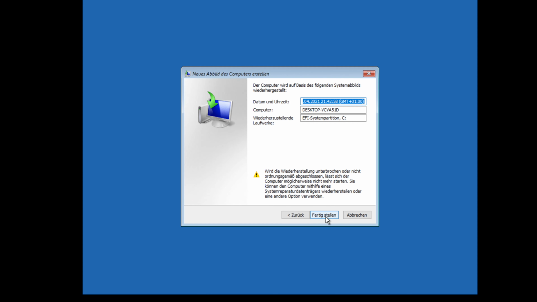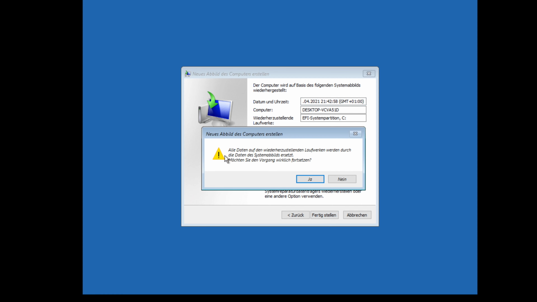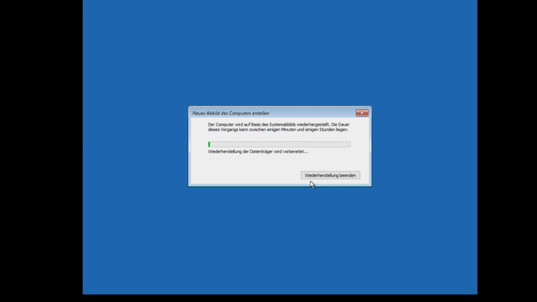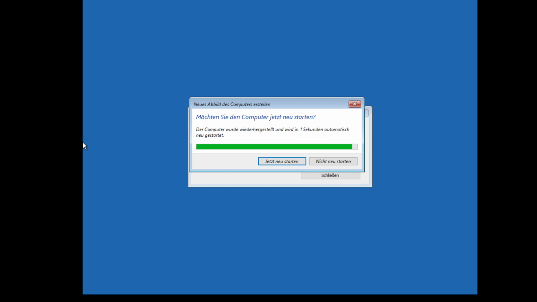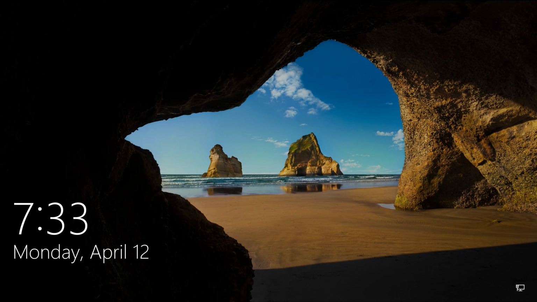Now start the system restore. Note that when you confirm, all existing data will be overwritten with the system image to restore the previous state. For this reason, make sure that you have backed up all important data previously. After the start, let the process run through to the end, because an abort can lead to errors. The duration of the process depends on the amount of data. After a while, the process is complete and you can log in normally again.